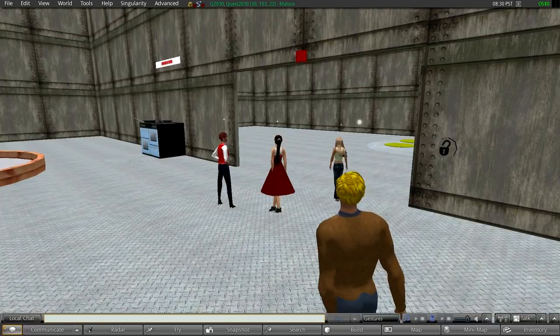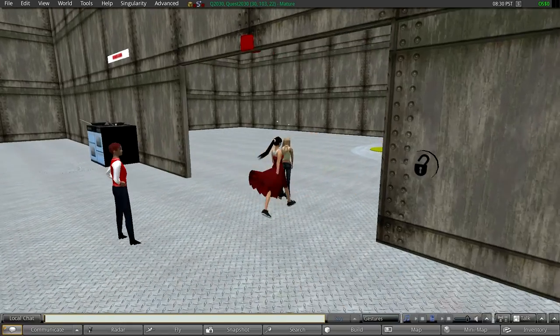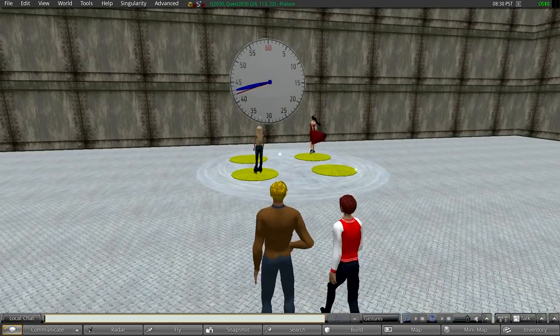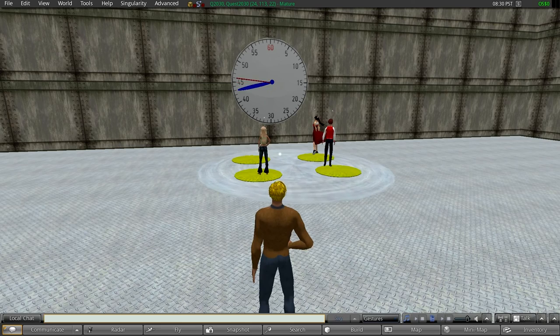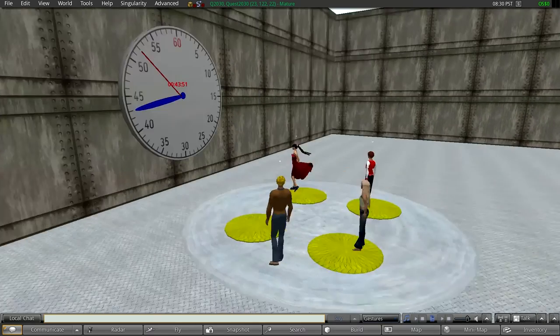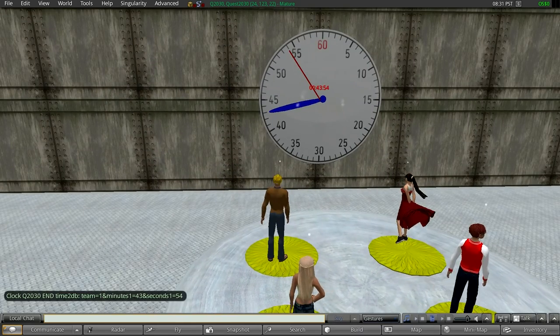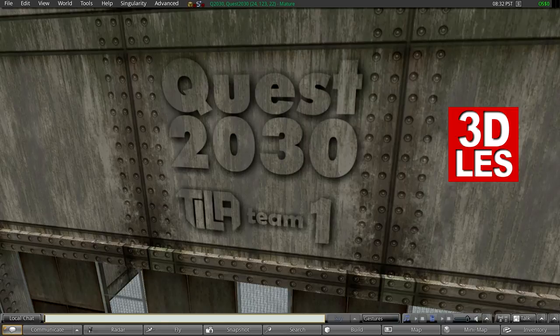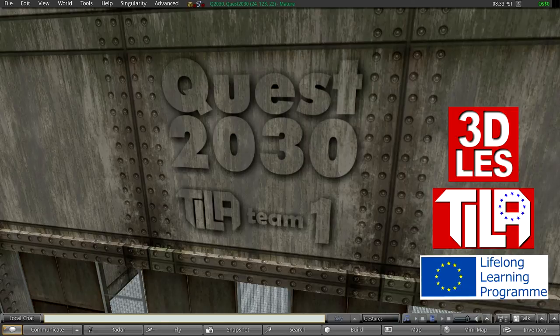After this last assignment, the quest is finished and they can enter the last area. All they have to do now is stand on the four plates to stop the time. The time and scores will be sent to the database for later review. This game is created by 3DLES for the TILA project.